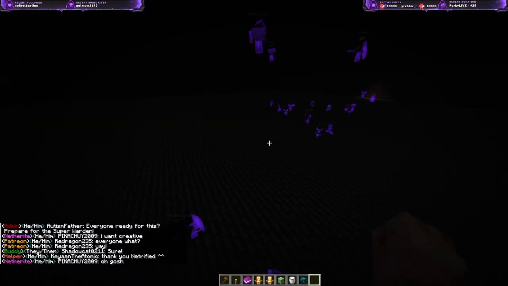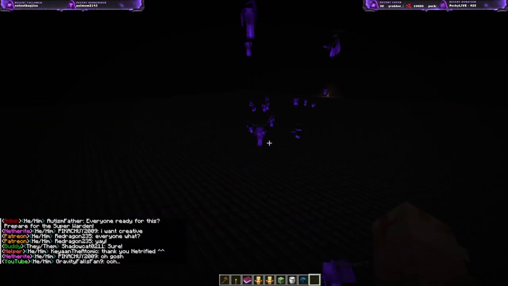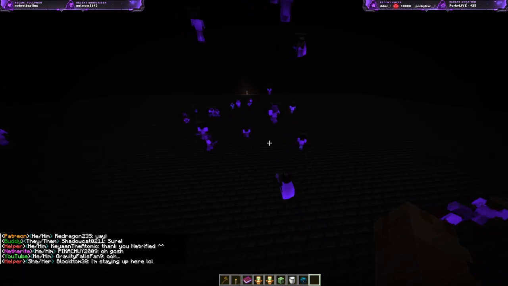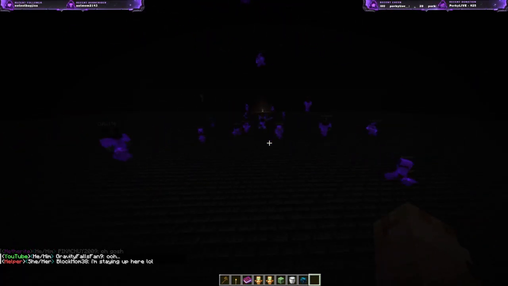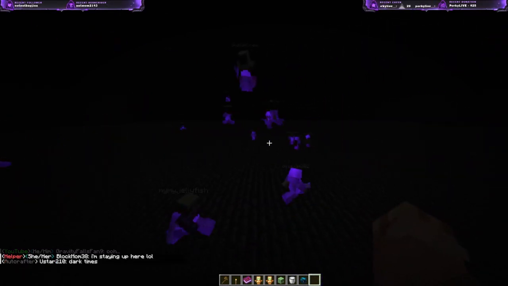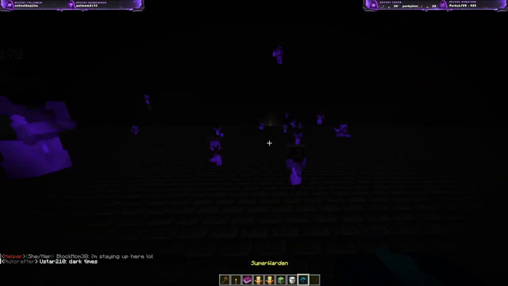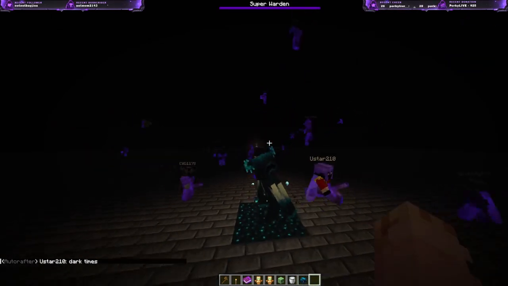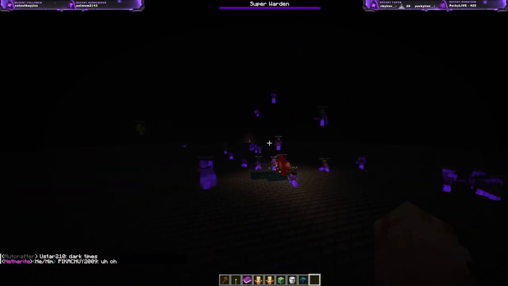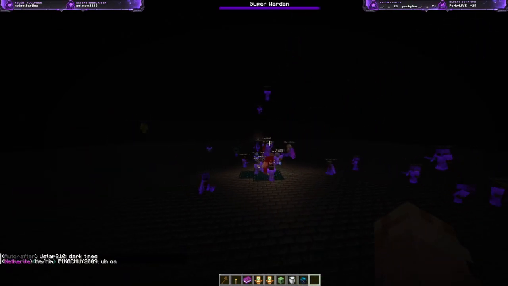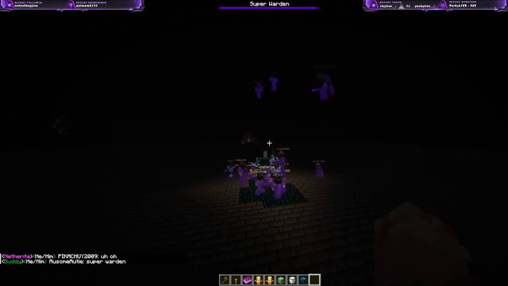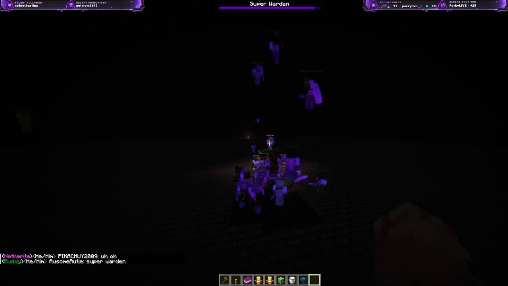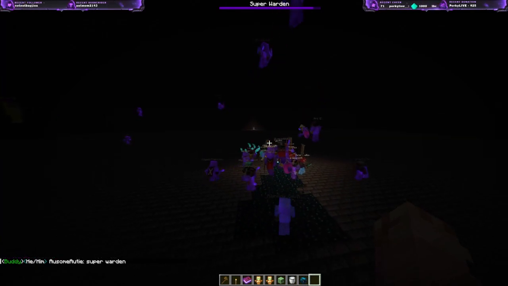Now this super warden has a very special trick that it does. You guys ready? Look at all the glowing purple in here. No, I'm not ready. At least everybody's wearing armor. You're gonna need it. Look at the boss bar. Look at all the people pummeling it, and look at the boss bar.